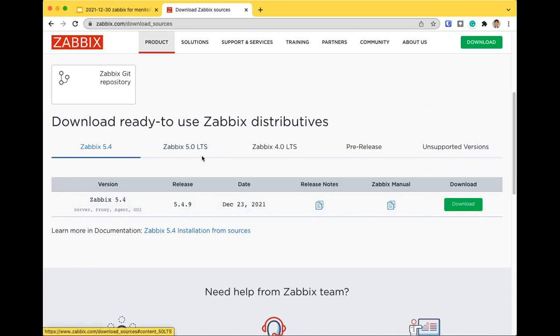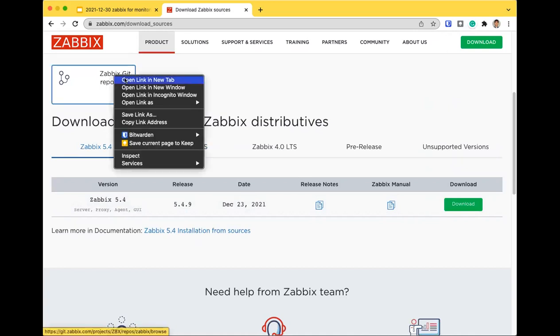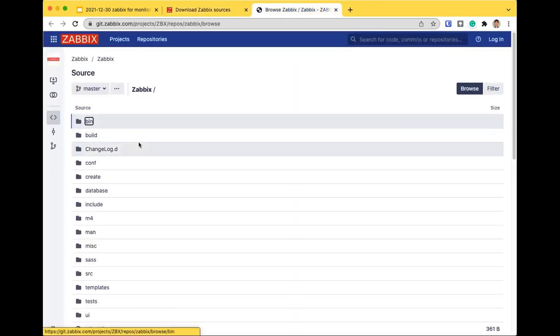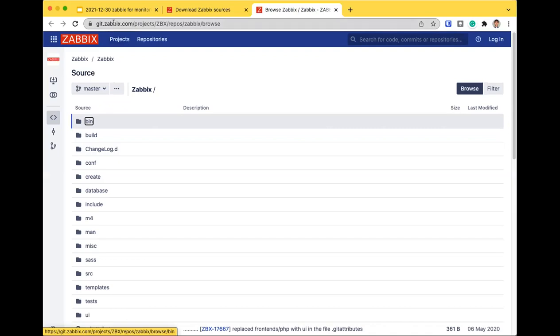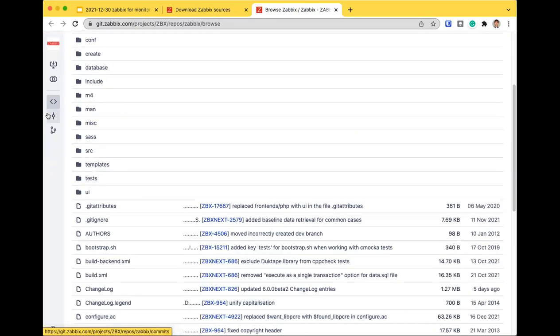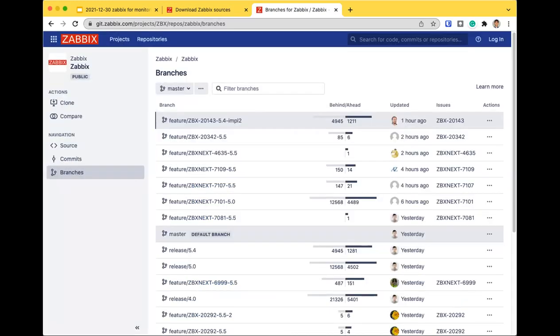As I said, Zabbix is open source. Their source code is available here, git.zabbix.com. Okay, lots of files, lots of development. And then I believe these are their branches.